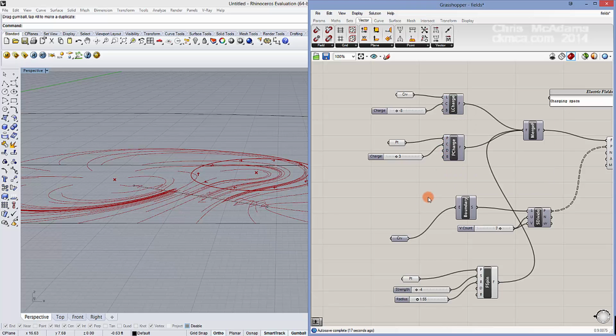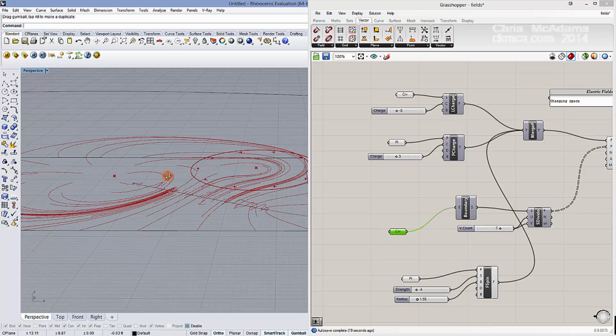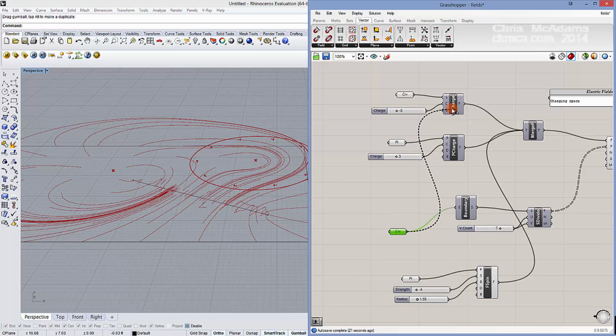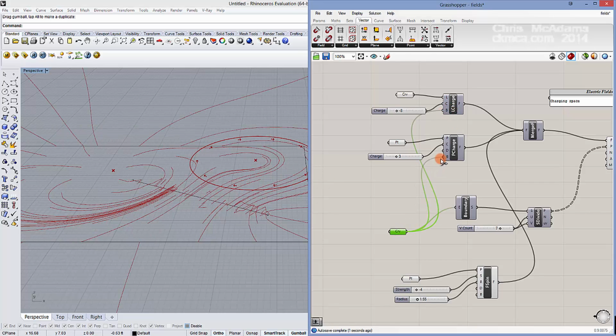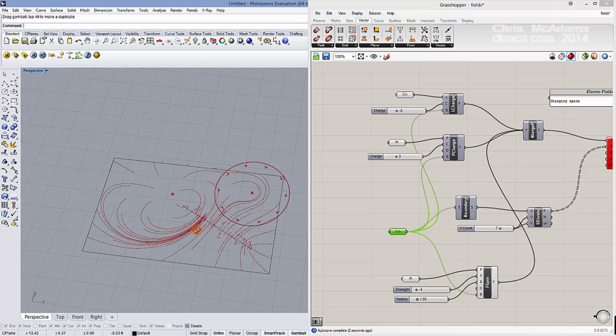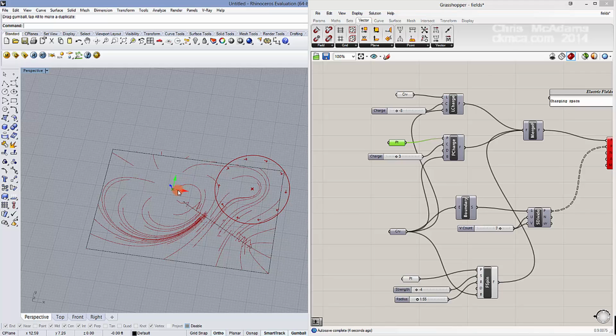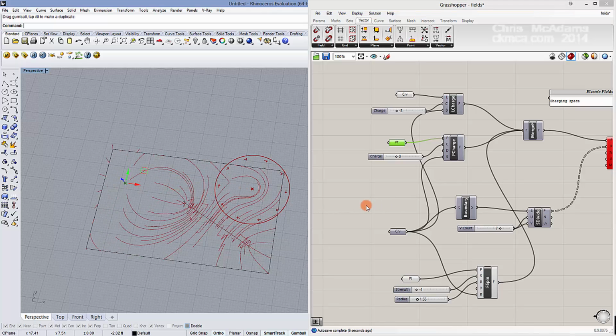In each of these fields, I can put a boundary on. We know that our curve, the rectangle on the outside, is what's bounding everything. So I'm going to plug that in and just say that everything has to behave inside of that curve. So you can see it stops there. So I can keep playing with this and moving things around.